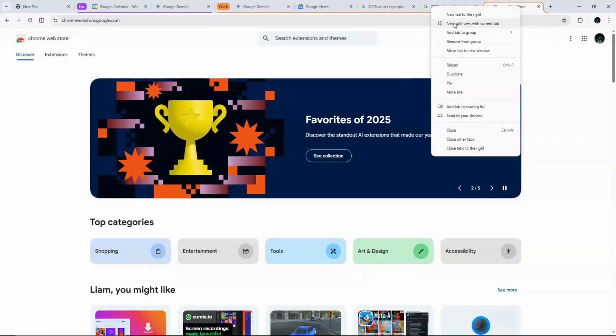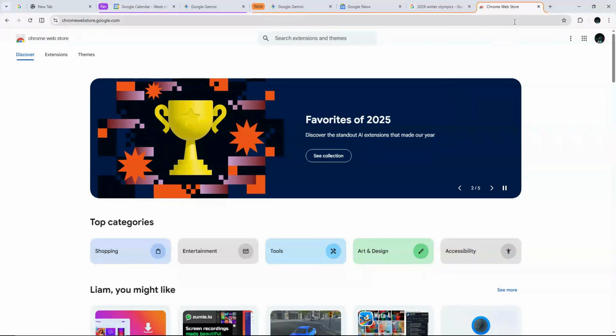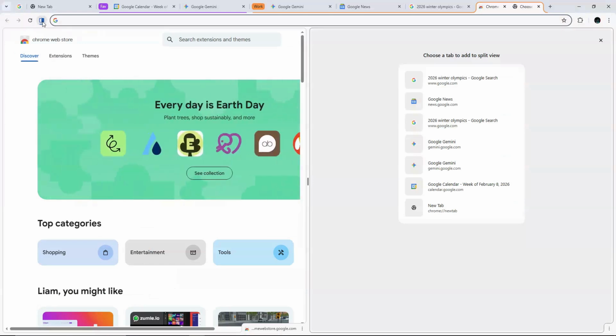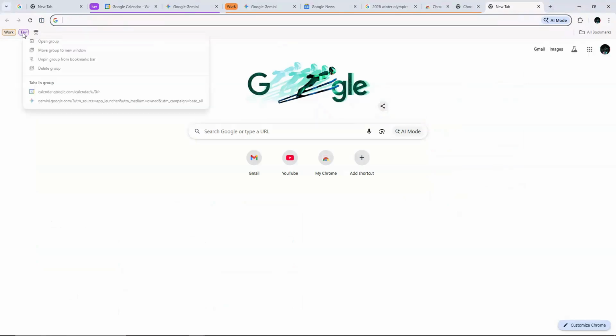I've pinned the separate view option, and now I can quickly select any tab I want to open in split tab mode. Back on the Google homepage, you can see many options available. You can also clearly see which tabs are inside a group.